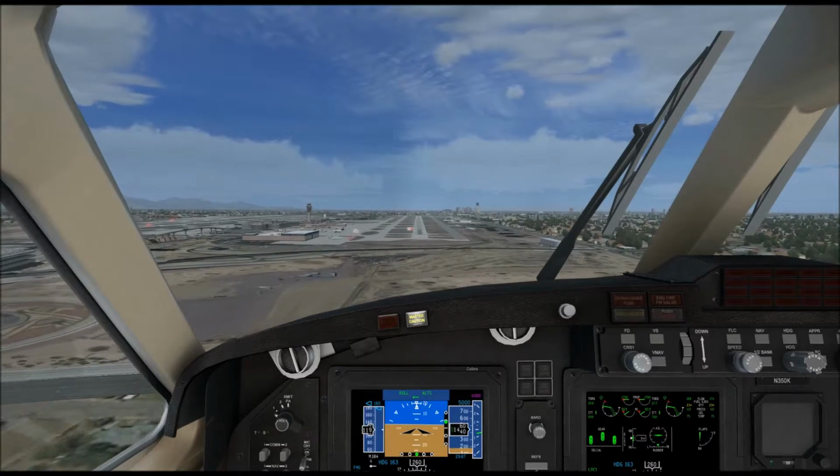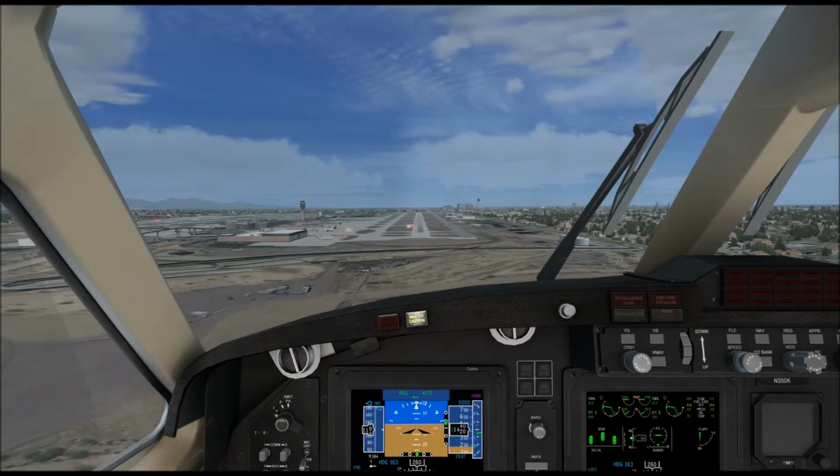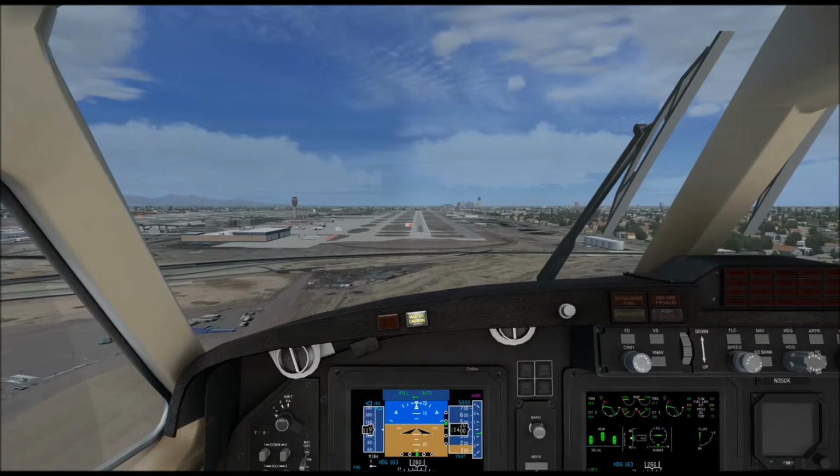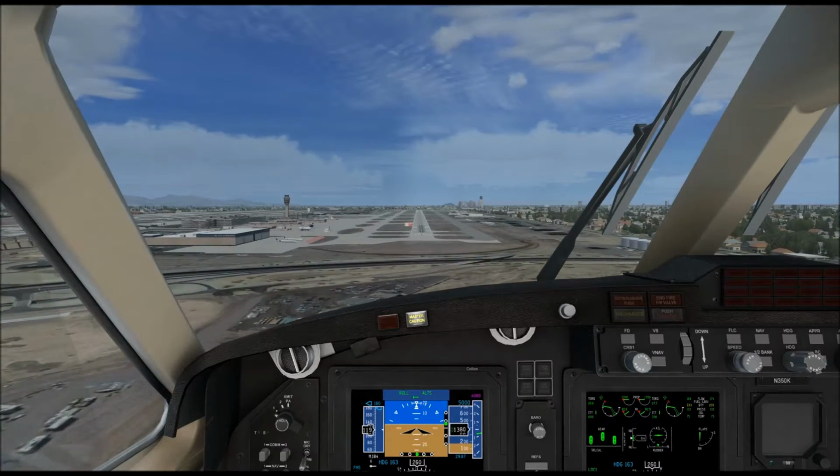So let's go ahead and listen to our call outs as we fly this on in, and don't beat me too much on the landing, but hopefully it'll be smooth and I won't float it all the way down the runway.